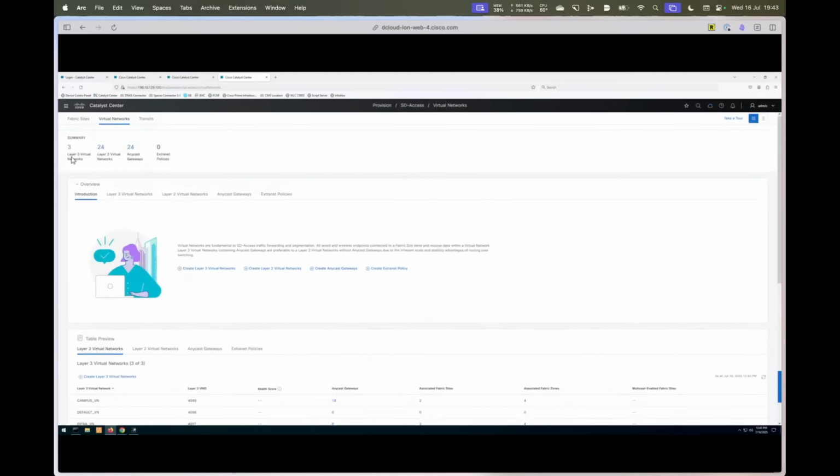At the top, you get the summary. So you can see how many elements belong to this virtual network: how many layer 2 virtual networks, how many layer 3, anycast gateways, etc. Down in the overview section, you have a small explanation of what you're going to do. This is a way for someone who's kind of new to this to walk through it. So let's say you wanted to create a layer 2 network, click that tab, and you get a short explanation of what that means, and then the ability to deploy it here.